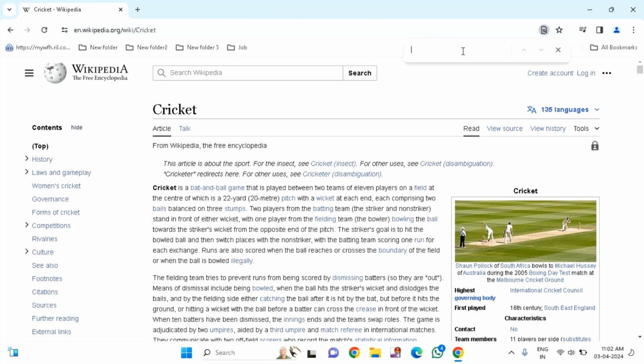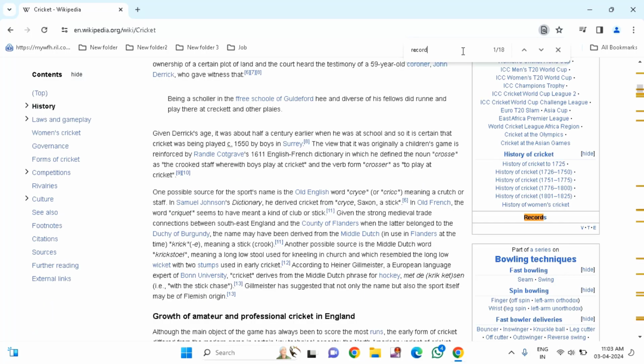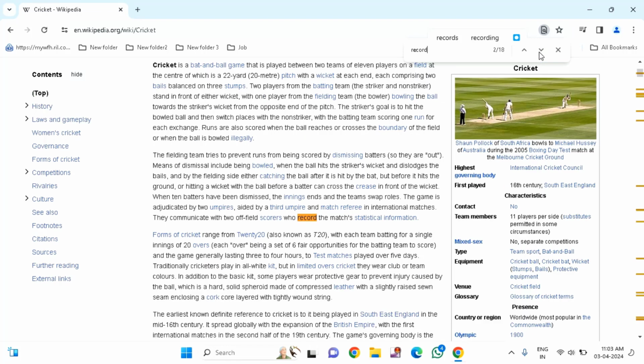In this, you have to type the text you are searching for. Suppose I will find the word record. You can see in total on this page the word record appears 18 times. One here, and if you want to find another, just click on this arrow mark, and you will find another word. Like this you can find specific text on your web page.